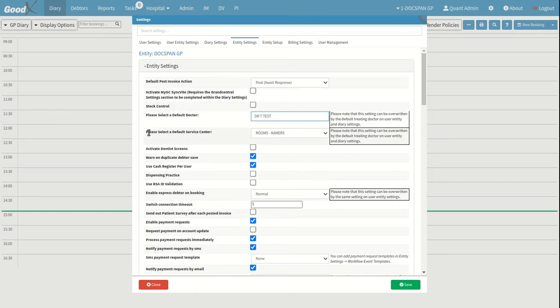The Select Default Service Center will set a default service center where the patients are treated. Please take note that this setting can be overwritten by the Default Treating Doctor setting under the User Entity and Diary Settings tabs. Simply select the correct service center from the drop-down.